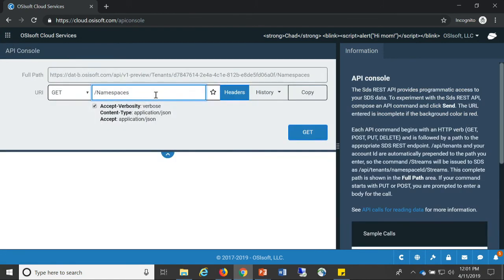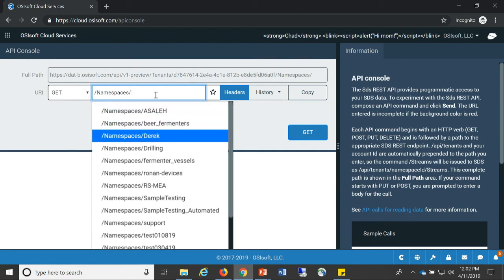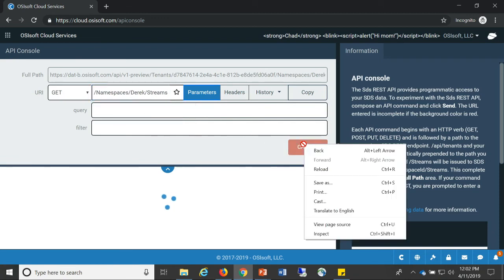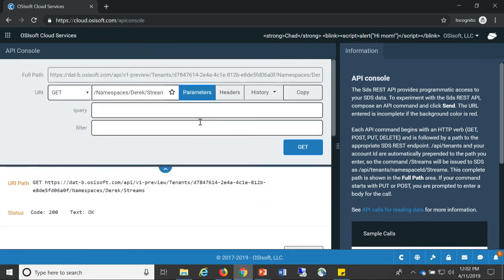we're going to go in the API console and look at streams. Derek, you got any streams I can look at here? There might be some. All right, cool. So if not, we'll create them. I've got a wave data sample one here.